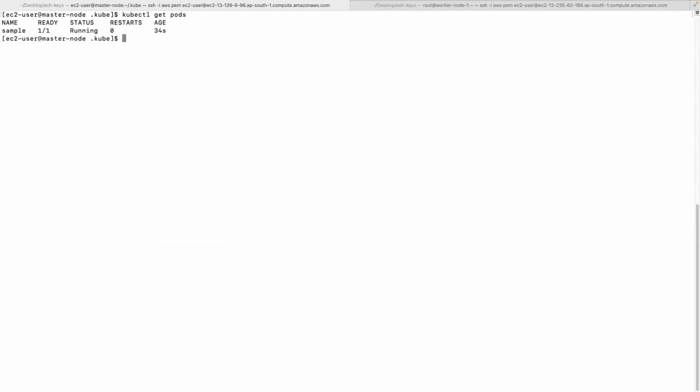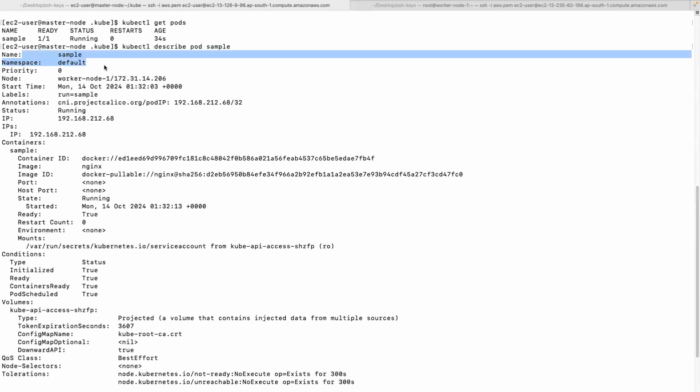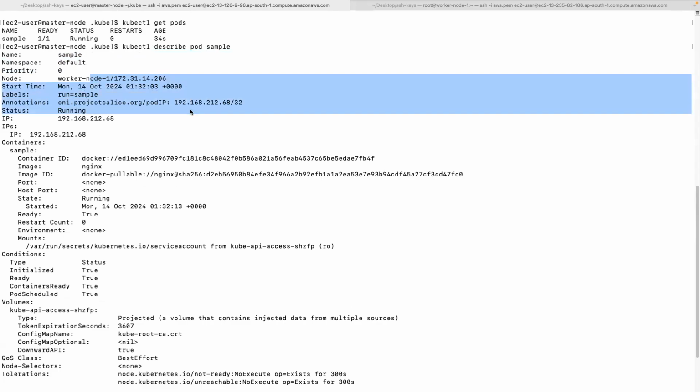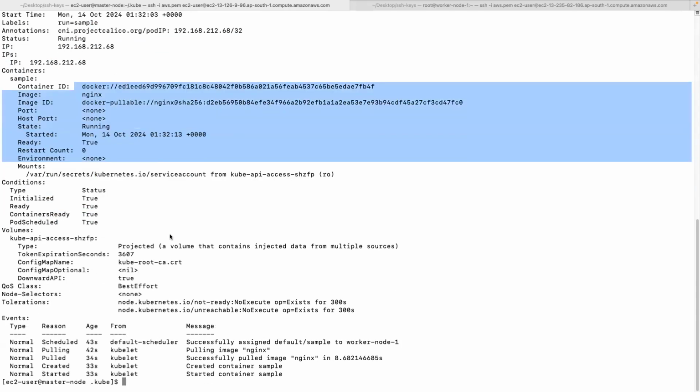Pod is running. If you want to see more details, describe pod sample. It will show you all the details, including on which node it's running. See worker node 1, because we have only one node, obviously it will go there. Running status, every pod will be assigned some IP, the container ID, the image, and at the bottom, the interesting part we have learned.